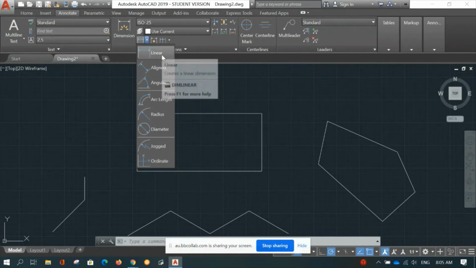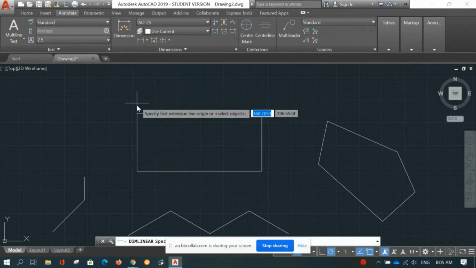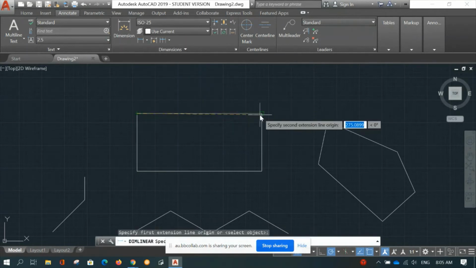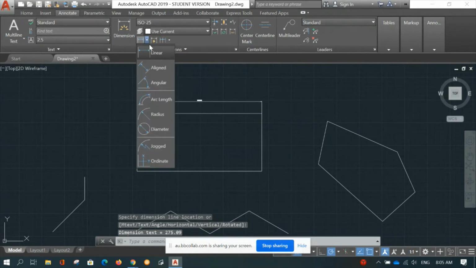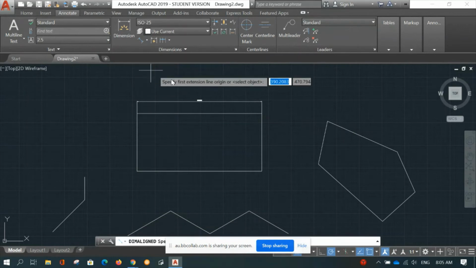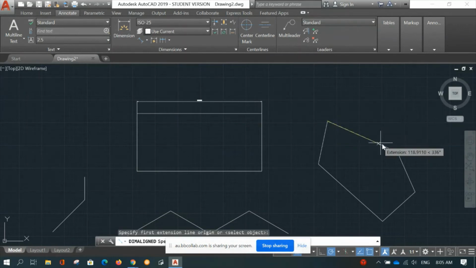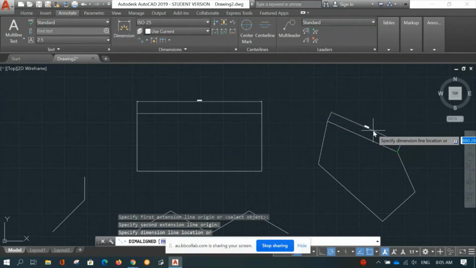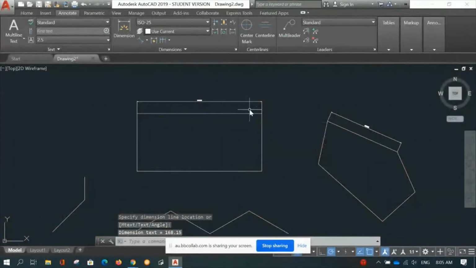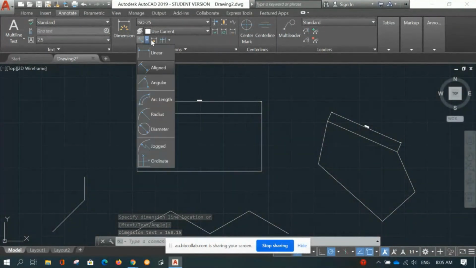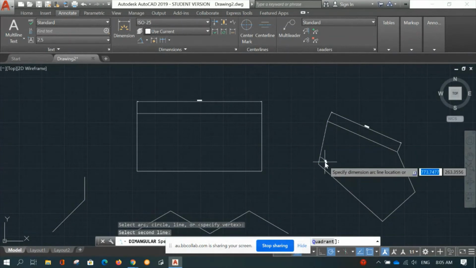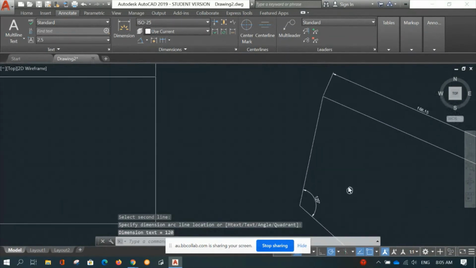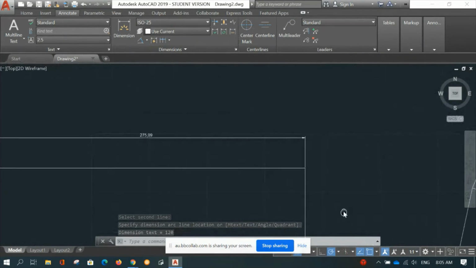So linear is to be used for any straight line. Example here, so this is linear dimension, right? While aligned dimension is to be used for the slanted line. Example like this. Okay. And same as angular, example angular here. You can select two lines at certain degrees and apply the angular dimension.